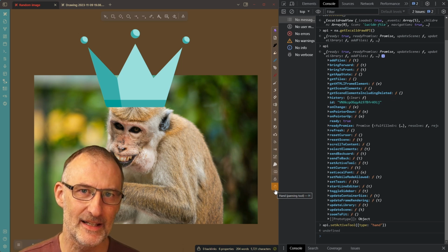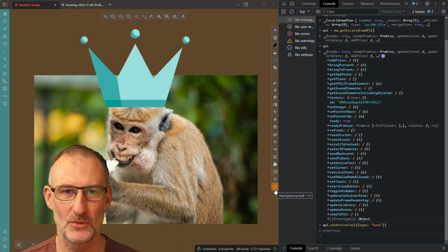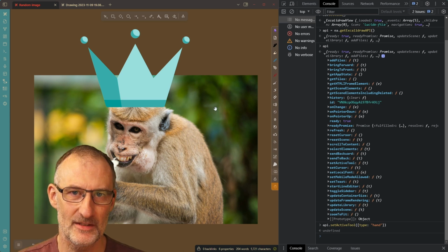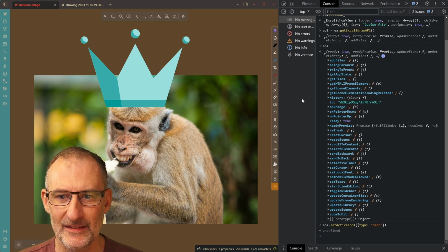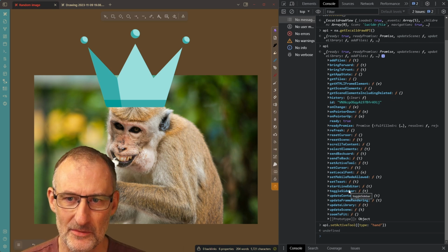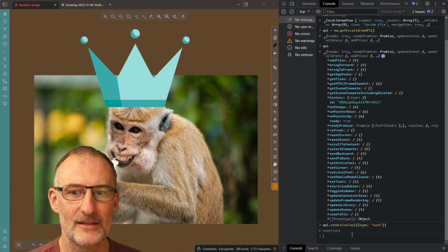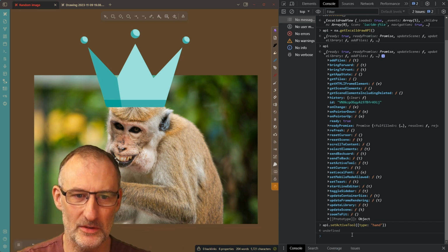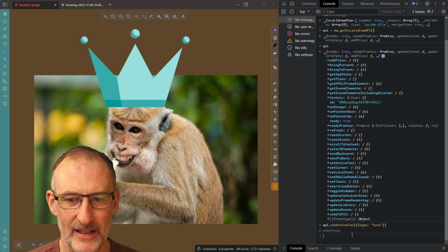So how did I know that it's the hand tool, or how do you find out which tool it is? There's another trick for that, and for that you need to ask for the application state again through the API. So this is the get app state function, and this is something I recommend looking at if you want to understand what's under the hood in Excalidraw.